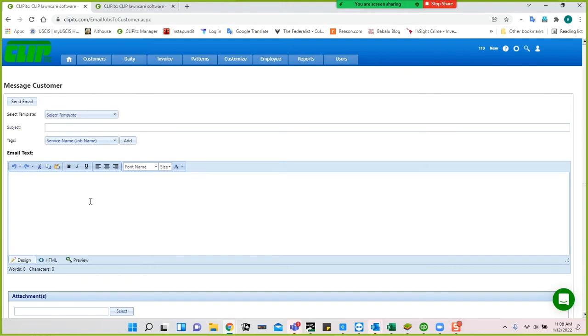This would then auto-populate. You might tweak the dates or some specific information here. And then hitting send email will send this email. So that's how you would send a notification to customers.